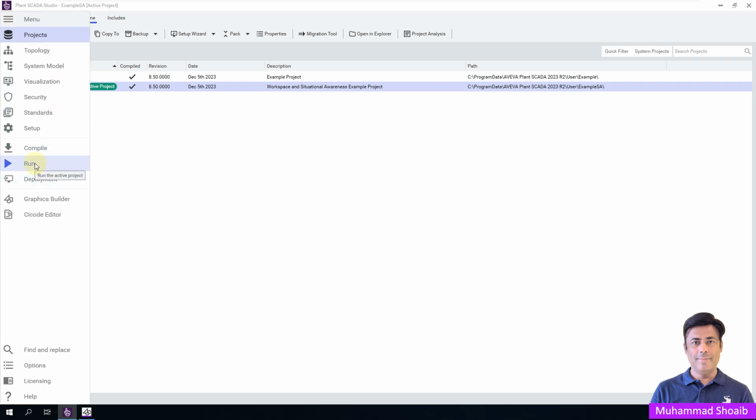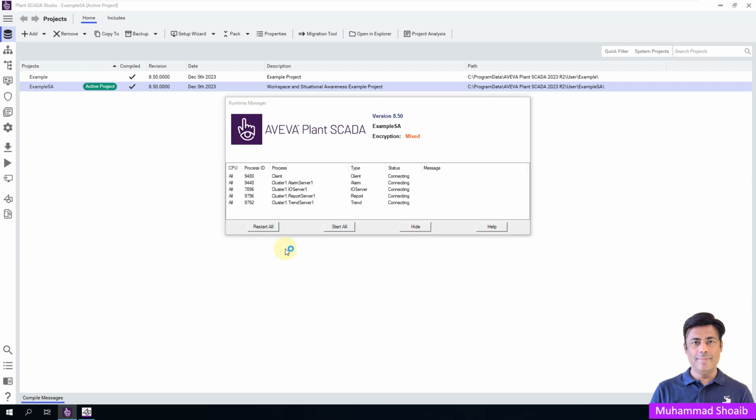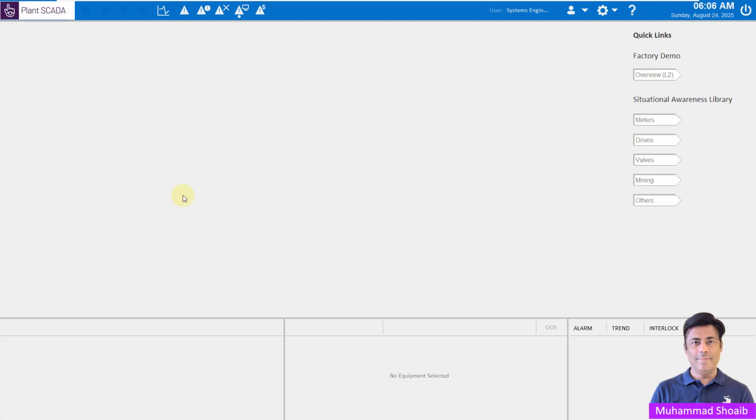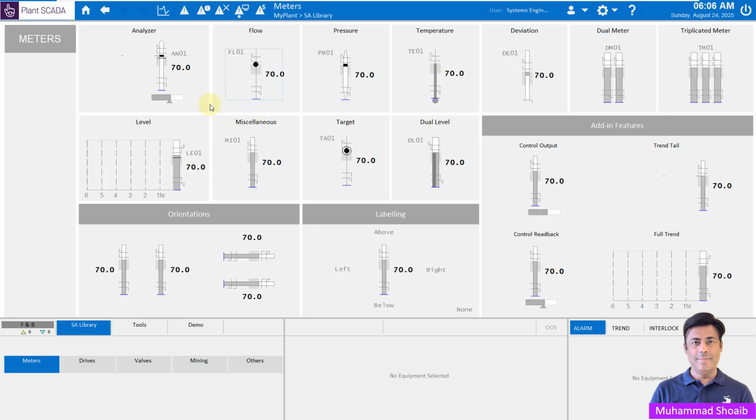Then we'll click here over the run because this demo project is already compiled. Click OK. It will run in the demo mode. As you can see, our demo mode is successfully running now.